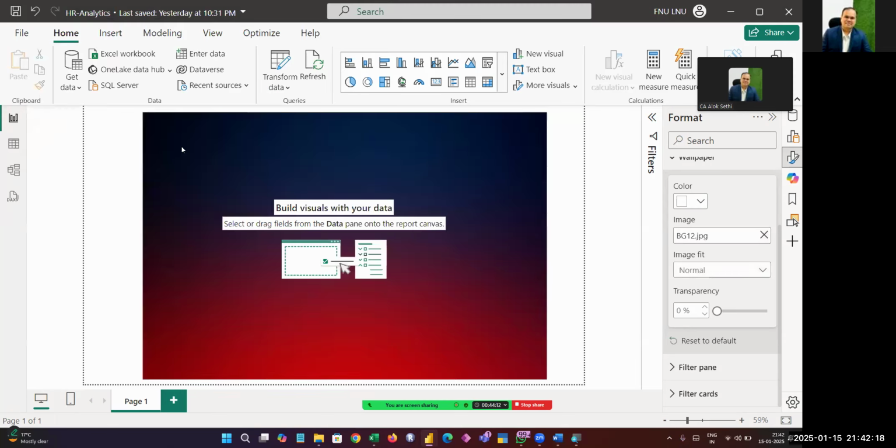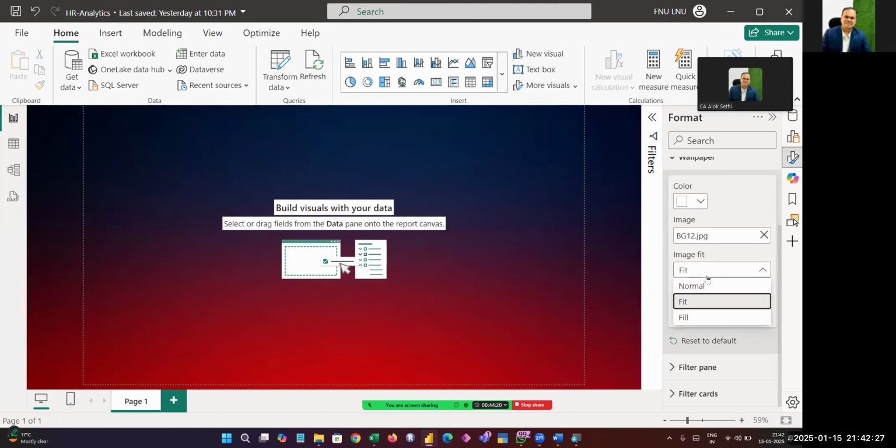So this is the background I put. Okay, now it has come properly, everyone. It is the normal fit. Okay, so we can do fit. So it will fill the entire thing. If we say fill, it will come like this.